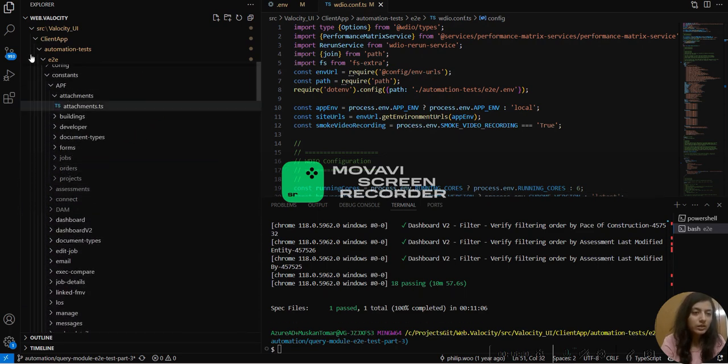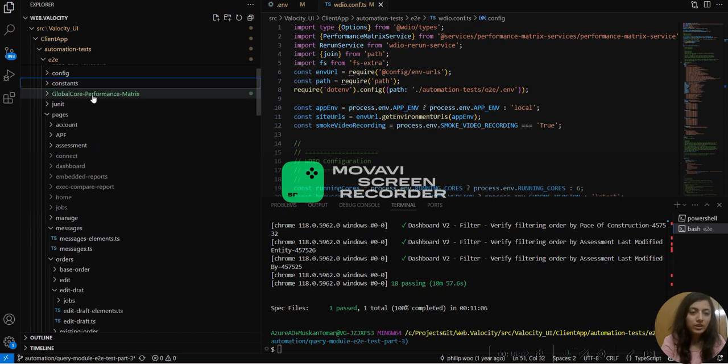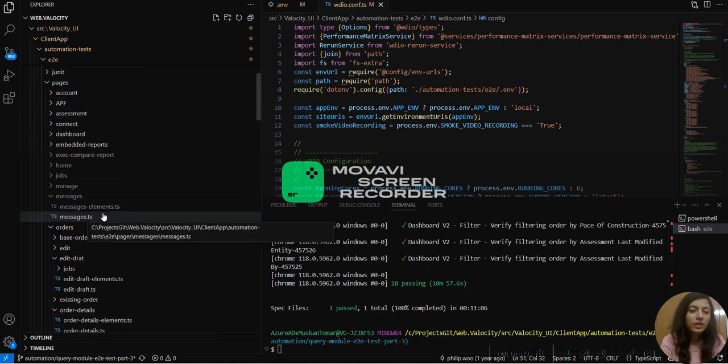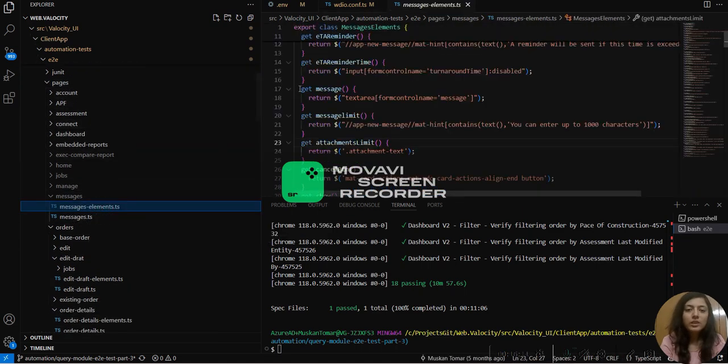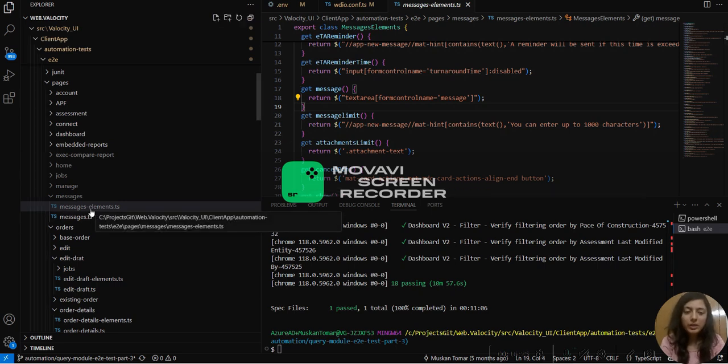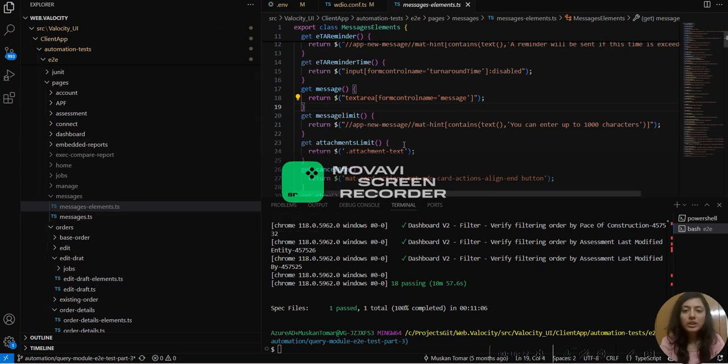Then after the constant file, that is your test data file, you have pages. So like in Selenium also, you have some locators. So in TypeScript, we write our locators like this. The basic concept is the same, it's just the language that is changing. So we have a well-defined structure for our web elements. In this whole page, we define our web elements.